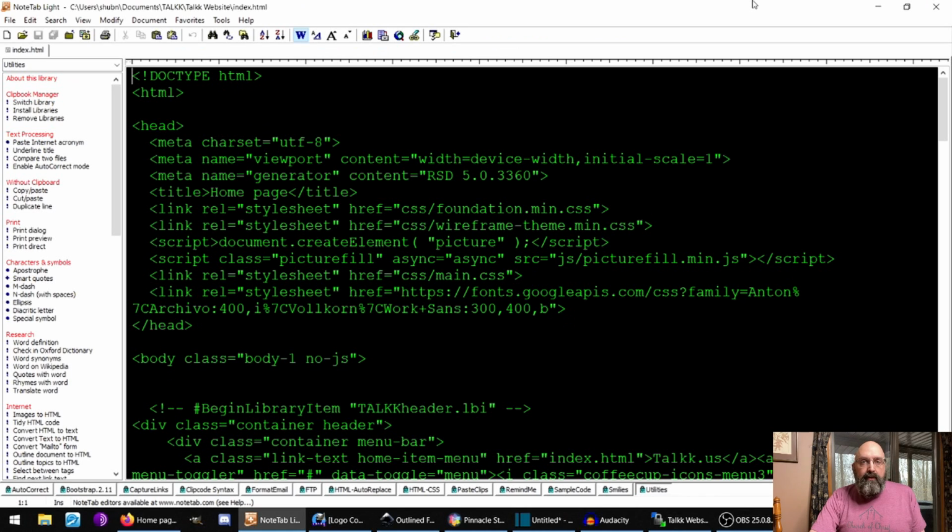So if you don't want to pay for an HTML editor, NoteTab makes a free version called NoteTab Lite. It does everything an HTML editor does, but it's free. It doesn't look as sharp as the one from Talkk, but it gets the job done. So if you want one free, NoteTab Lite.